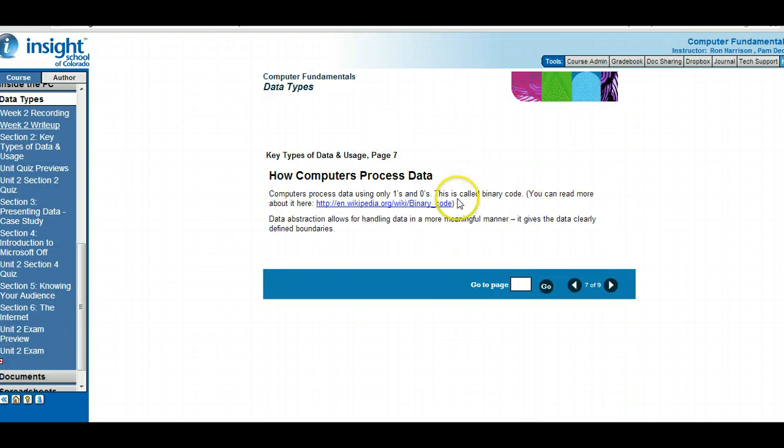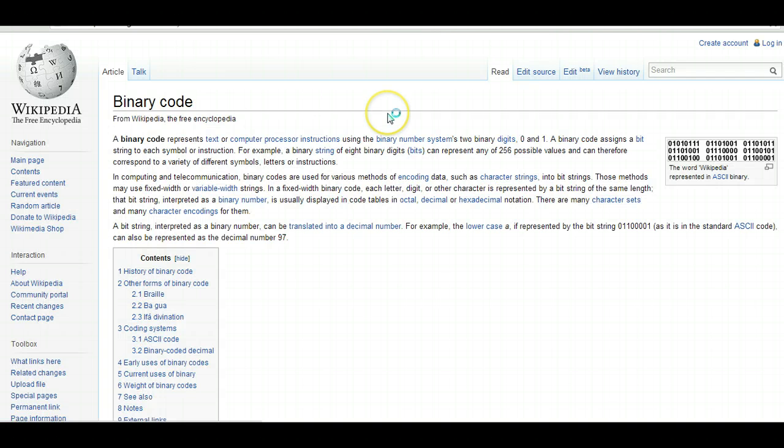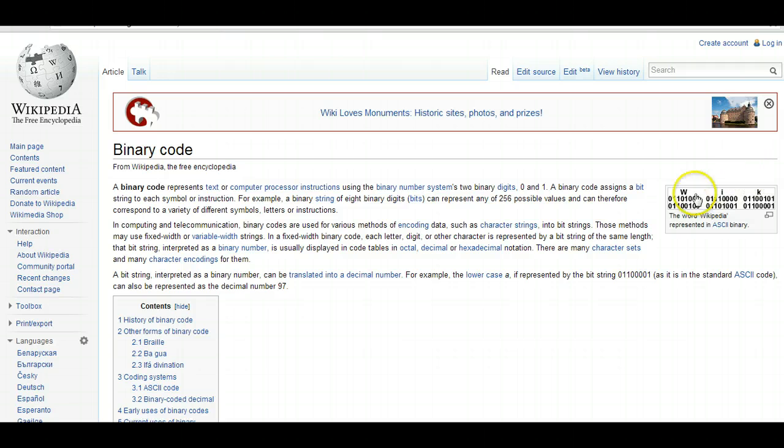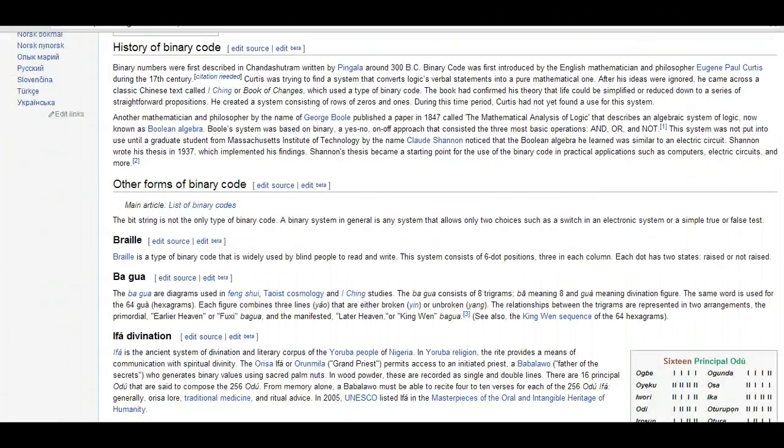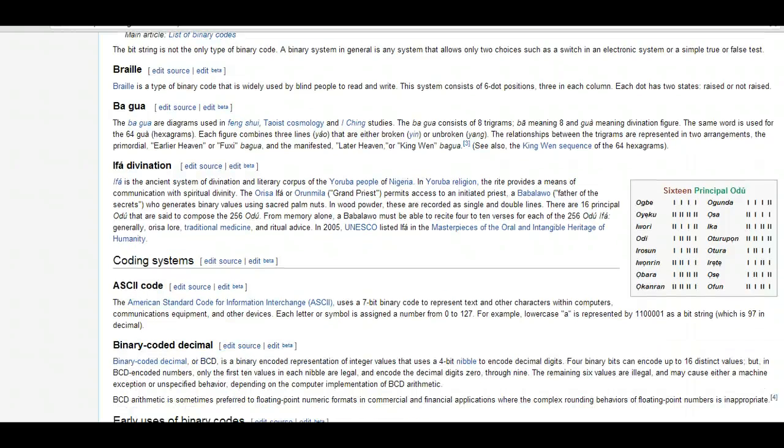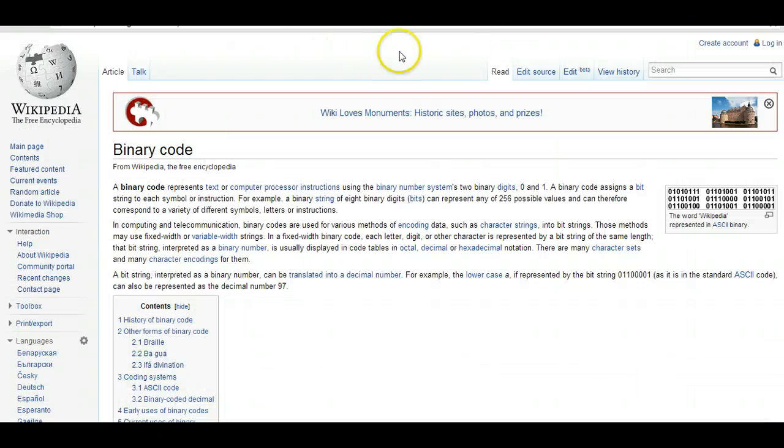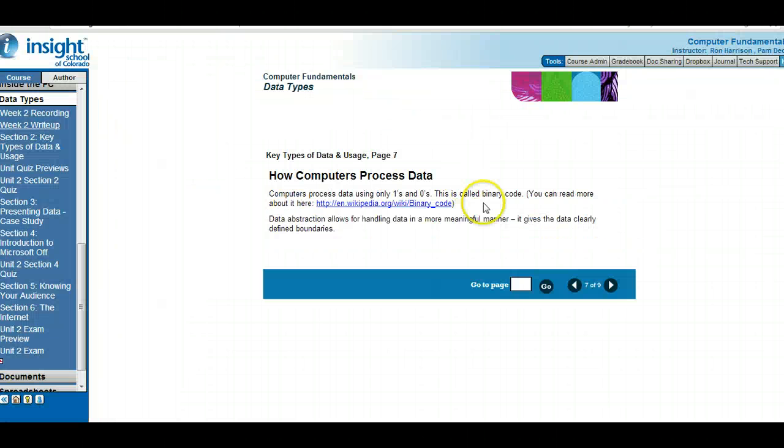How do computers process data? Computers process data in ones and zeros. This is called binary code. So every time you push a letter, like the letter J on your keyboard, the computer is reading ones and zeros, binary code. And you can go into Wikipedia and other places and learn about binary code. But you can see over here, the binary code, ASCII is the language, and this just talks all about what binary code is and how it was developed and things like that. But it's a string of ones and zeros that stand for letters. That's how the computer interprets what we type in.